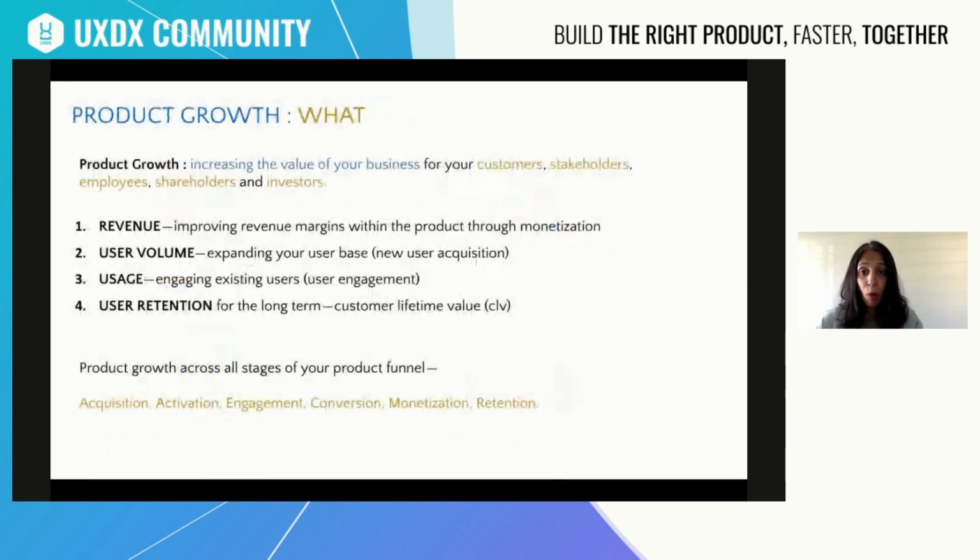So product growth, the what, right? Basically, what is product growth? The caveat here is that product growth is not the same as product-led growth, which we will come to in some time. Product growth can be defined as increasing the value of your business for your customers, starting with your customers, obviously, because they are your users, then your stakeholders, your employees, your shareholders, and investors. I'm assuming this would be the prioritization as well when you're creating value for your business, right? And again, this definition you might or might not find online. This is a definition that I've created according to how I see product growth.